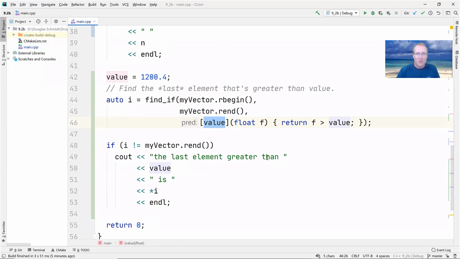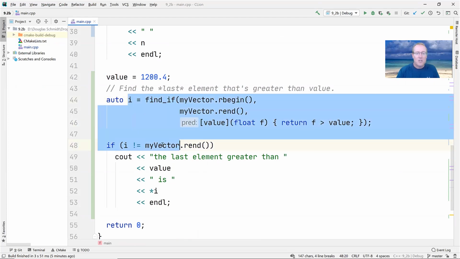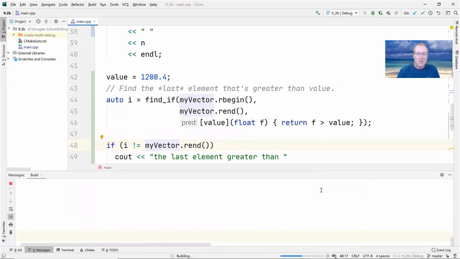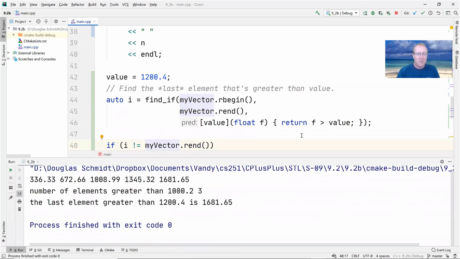So if we're lucky, if we find a hit here, that means that the iterator that we get back from find_if is going to be not equal to the end, or the r_end in this case, of the vector. And in that case, we're going to go ahead and print out the last element that's greater than the value. So let's run this code, and then I'll walk through some of the implementation details for you. But I want you to see what it does first.